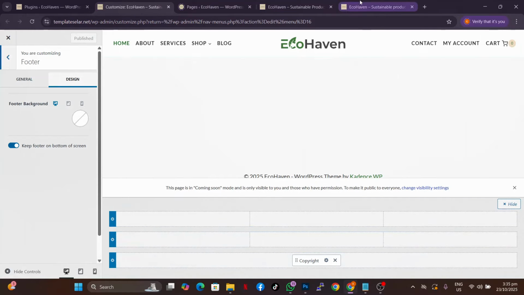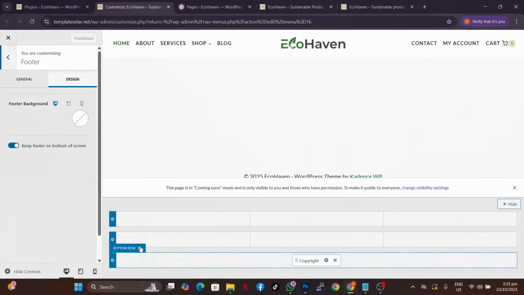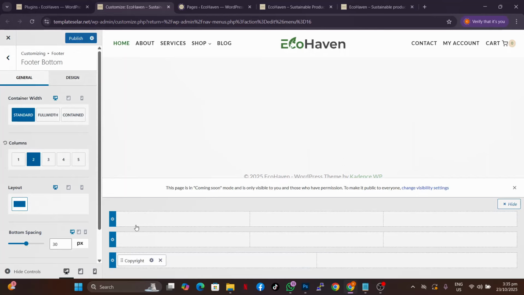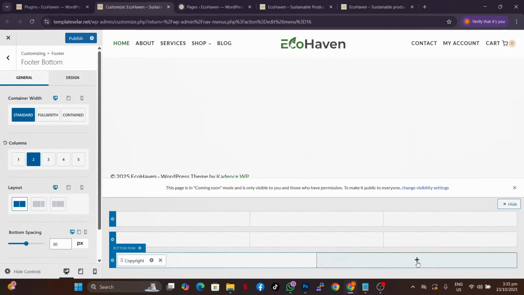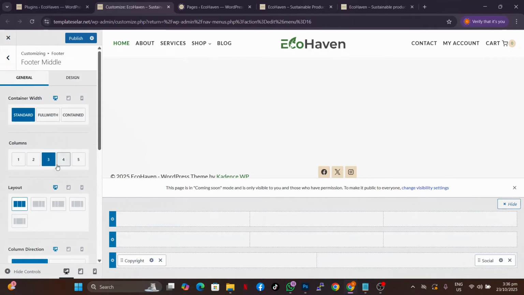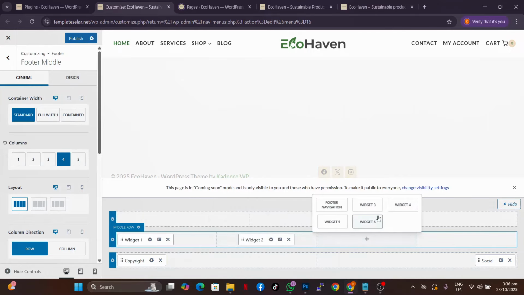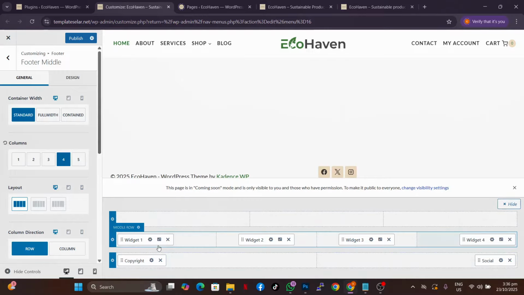Below is the copyright, which is this particular one and this one, and over here we're going to make it 2 columns: 1 should be here, and 1 should also be social. Over here we're going to make the columns 4, so 1, 2, 3, 4, and then we have widget 1, widget 2, widget 3, and widget 4. Once we have this done, we are good to go.